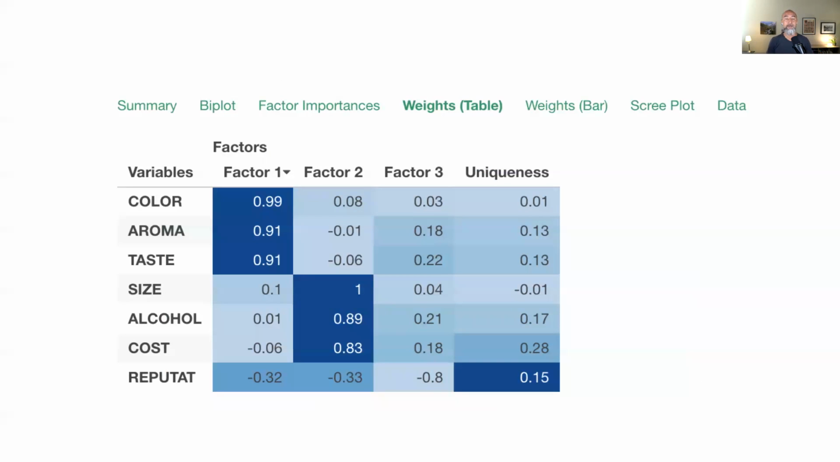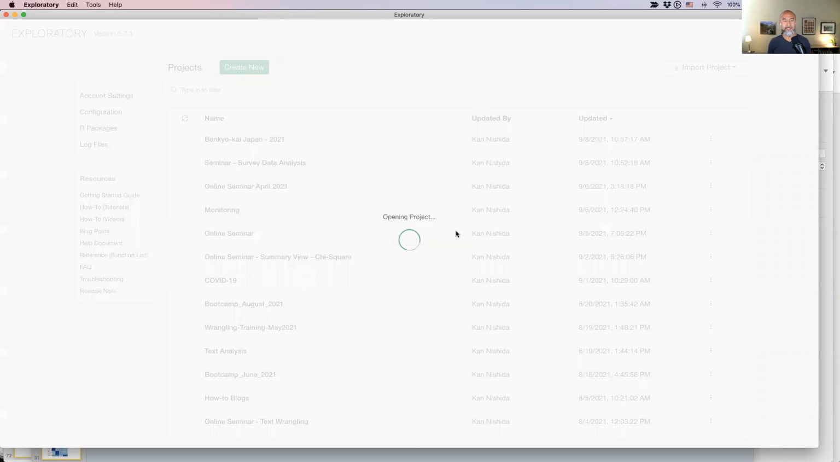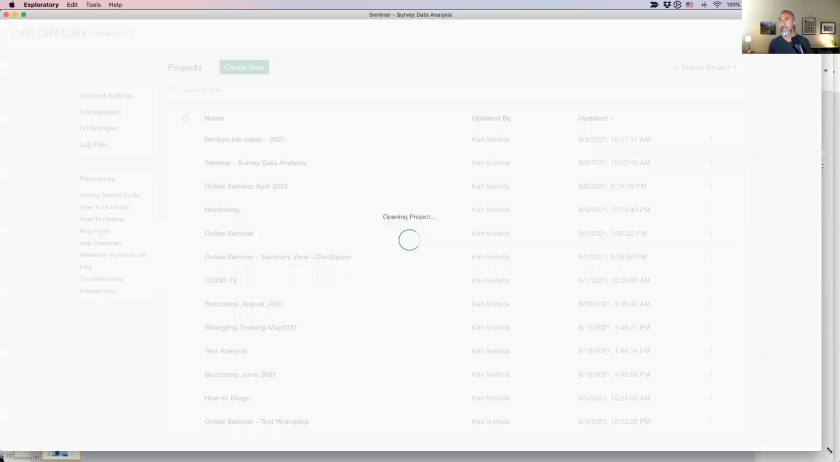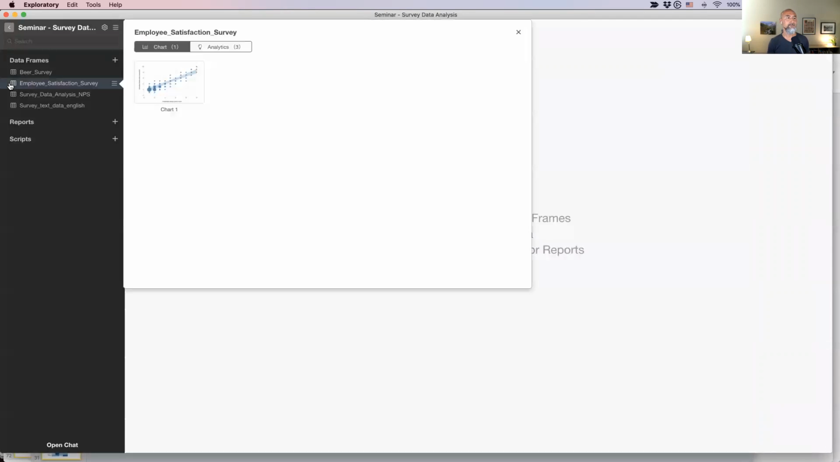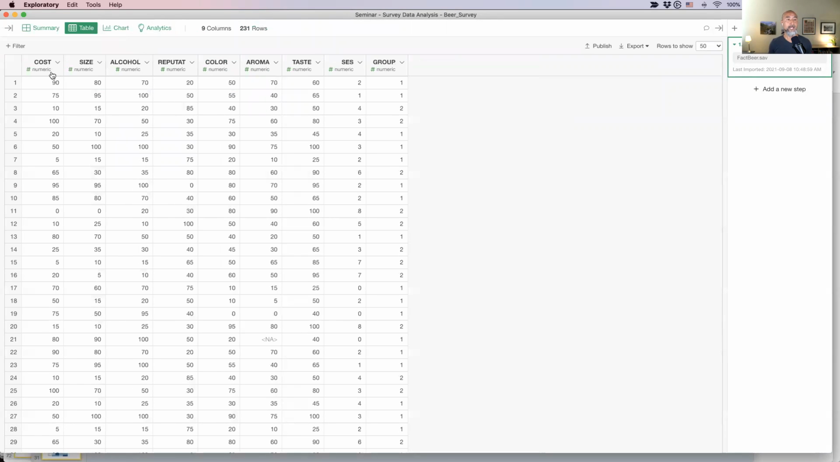Then you go to the weight table, the one I presented before. I'm going to show you quickly on this, the exact same simple example. Here there's a beer survey data. This is the underlying data, the same data I was showing in the presentation slide. You have 7 columns, and there's some different information, like which group or other customer attributes.